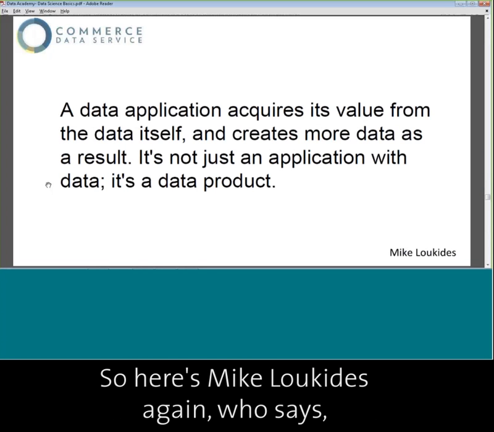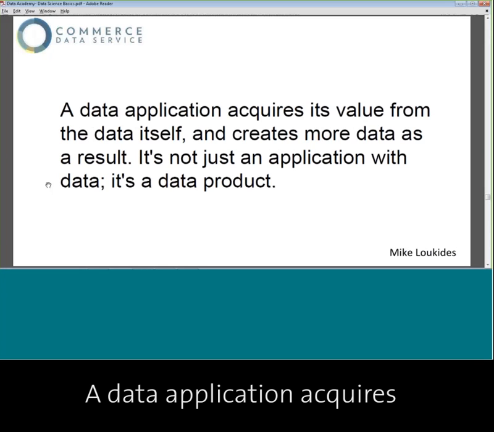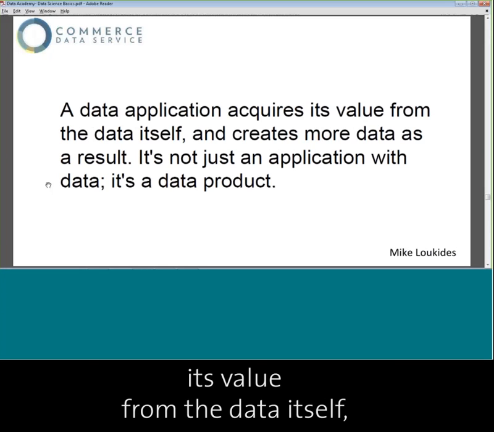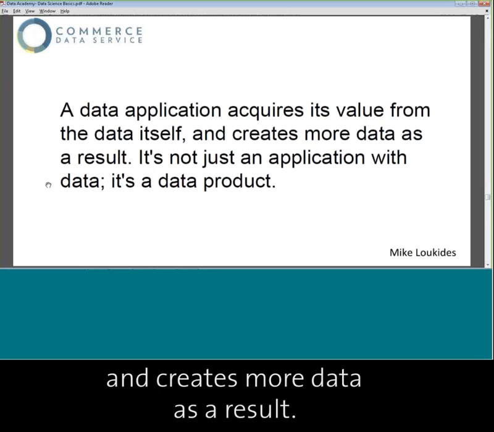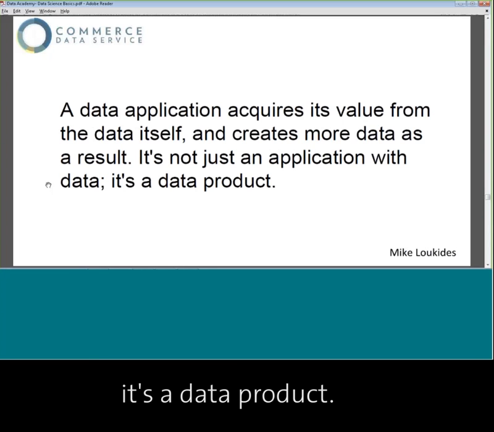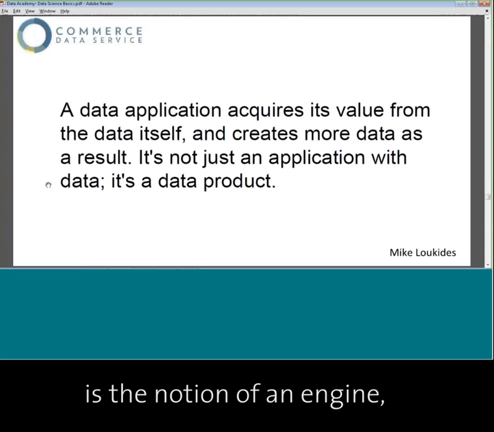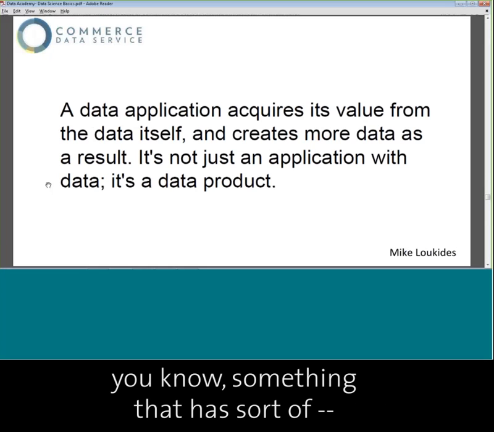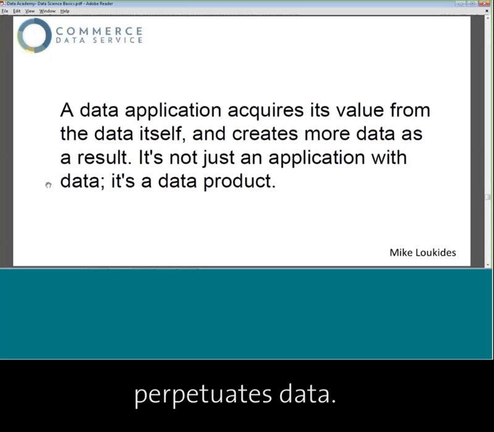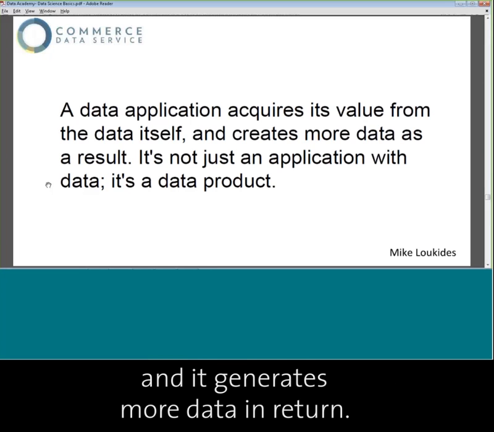So here's Mike Lucadis again, who says, a data application acquires its value from the data itself and creates more data as a result. It's not just an application with data, it's a data product. So what we're starting to get here in Lucadis' definition is the notion of an engine, something that perpetuates data. It takes in data as the fuel, and it generates more data in return.